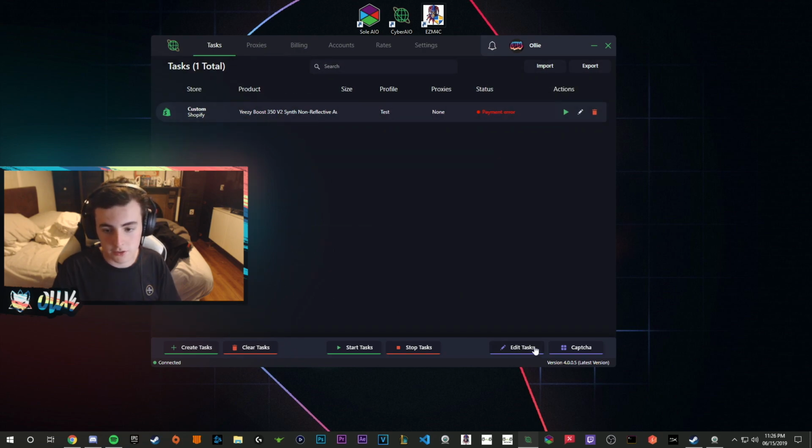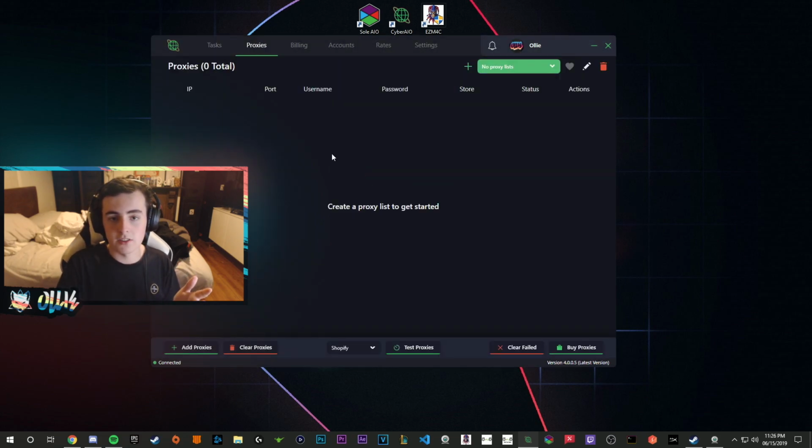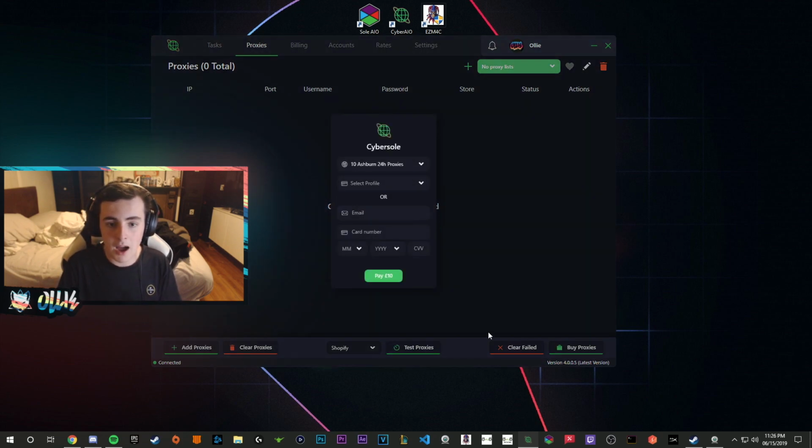So this is the task I've got selected. I can edit it there. I can stop them and clear them. So I'm just going to clear the tasks now. The proxy tab. This is something that I don't know if any other bot has done so far. I'm not going to say this is their brand new idea, but this is the first bot that I own that has done this. You can actually buy proxies from inside the bot, which is, I don't even know.